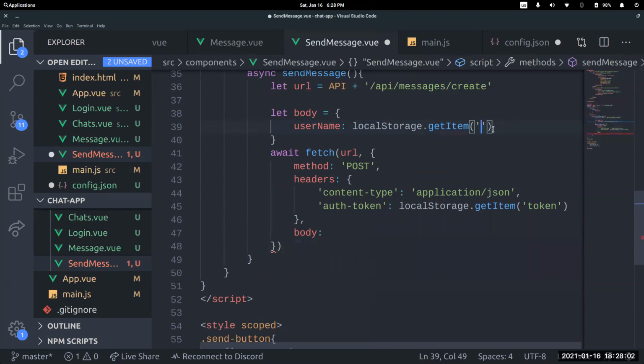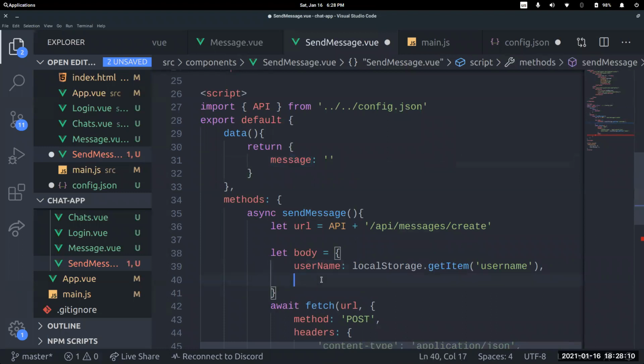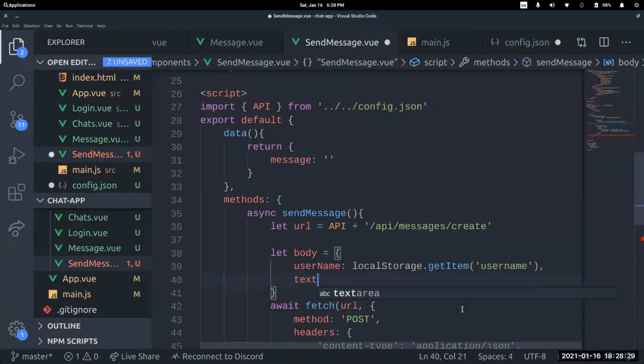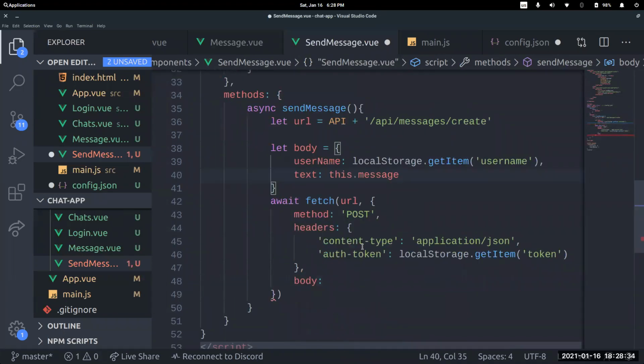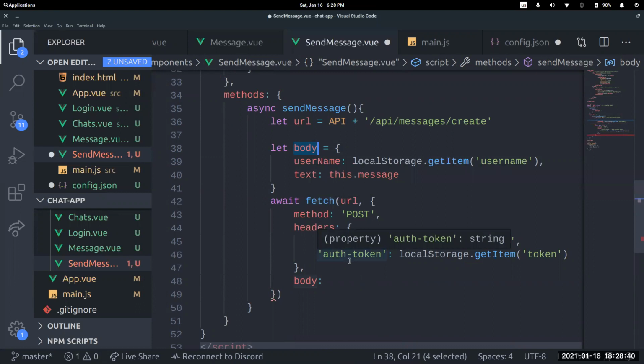It was like a username without the capital N, username, and now the message part, which is in here, right? So the message was called text, if you remember how it should be. Our username is real Kaiz, and the text is blah blah blah, whatever. So the text will be this, the message.